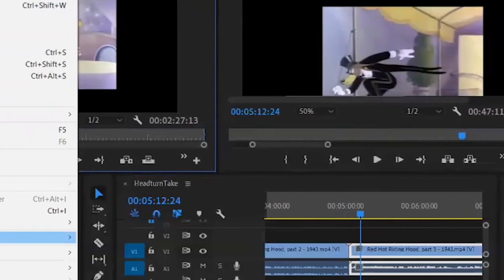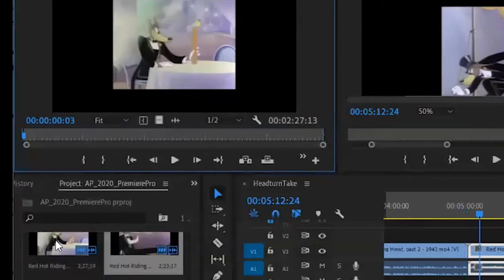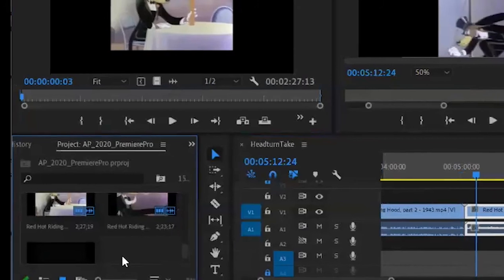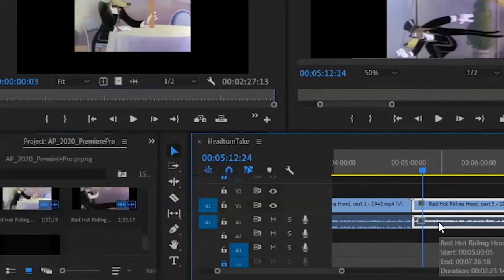You can go down to import right here, and you can import your sounds just the same as your clips. They pop in over here. So you can grab the sounds from the bin over here. You can pull them over here. You can set them up. Now with sound is different. Sound, you can actually click on the soundtrack like this.